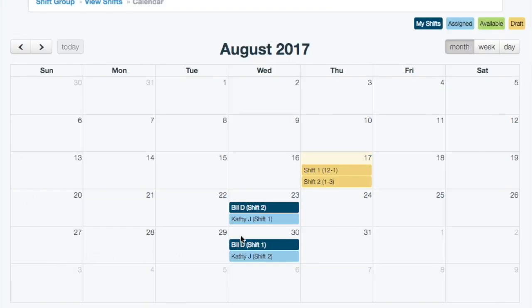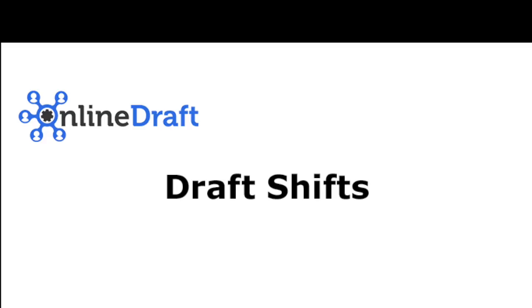You can also view all the shifts in a calendar format. Here are Bill and Kathy's shifts. OnlineDraft is an efficient way to draft shifts.